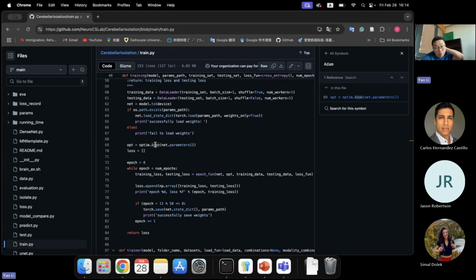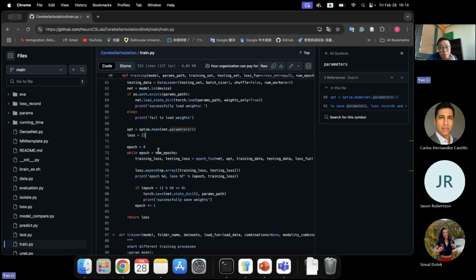Then, for our training, we need an optimizer, which does the backpropagation to adjust the model. I use Adam, which is a really common one and a typical one we use. It's more popular than stochastic gradient descent. And we put in the parameters, which are what we want to train in our optimizer. Loss is what records the loss.